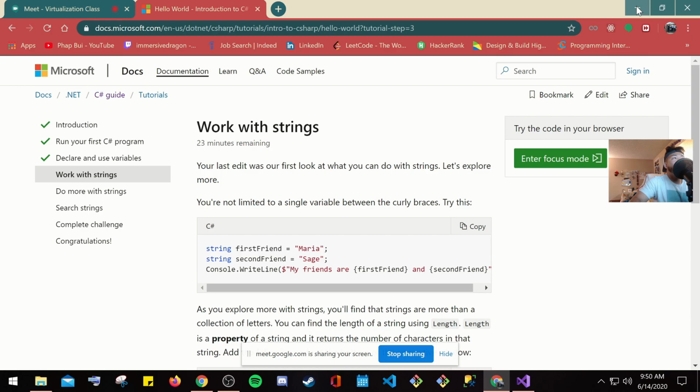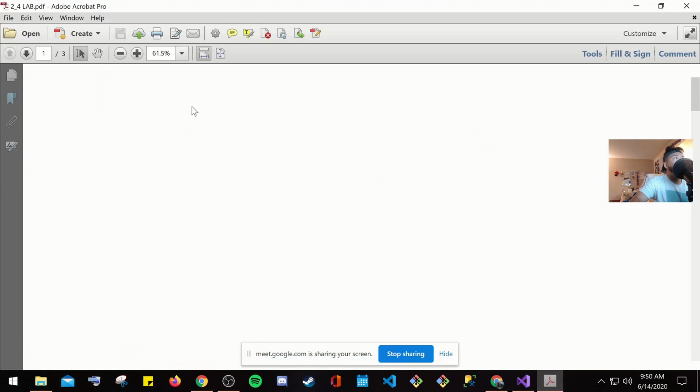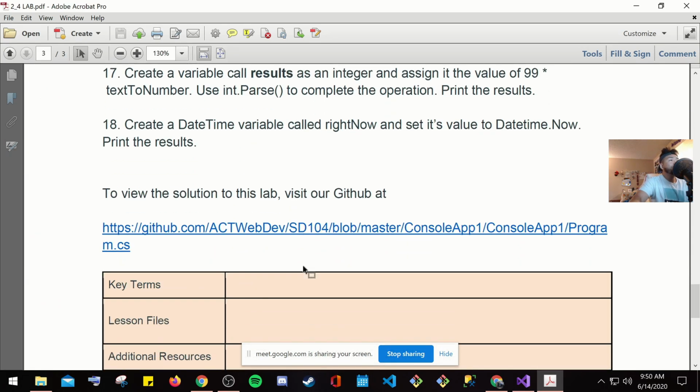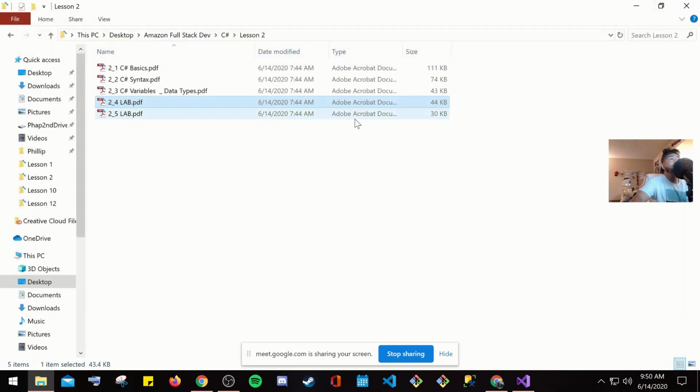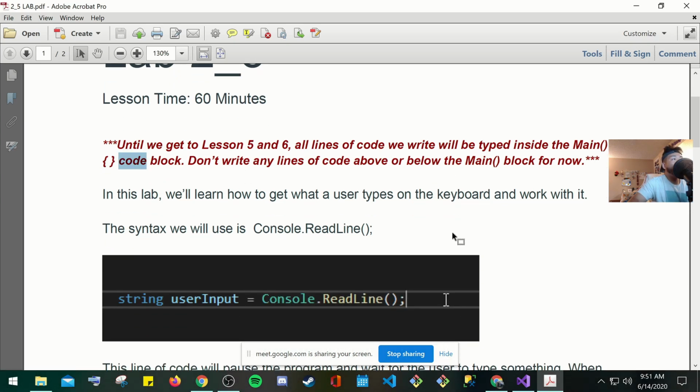So here I'm just working with strings. So we just got done with this part, right? Okay, so we're gonna go to the 2.5 lab. If you're done with the 2.4 lab, until we get to lessons 5 and 6, all lines of code will be written inside the main code block. Don't write any lines of code above or below the main block for now.